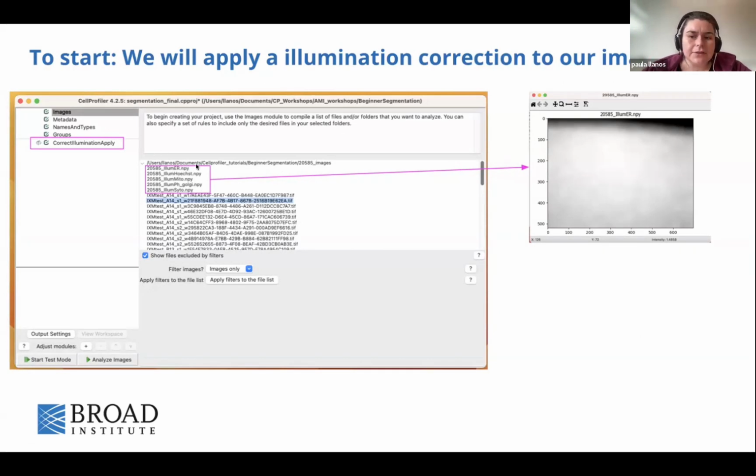The illumination correction is used to avoid the shading artifact produced by the microscope. In this case it will be necessary to apply it, but it is optional and depends on what kind of image you have. Those files were already calculated previously, so we just need to apply the illumination correction.